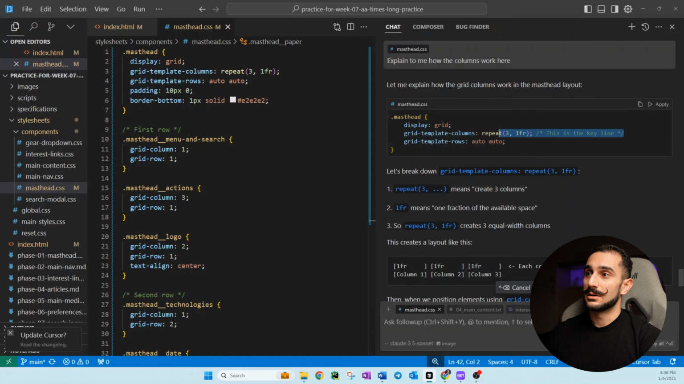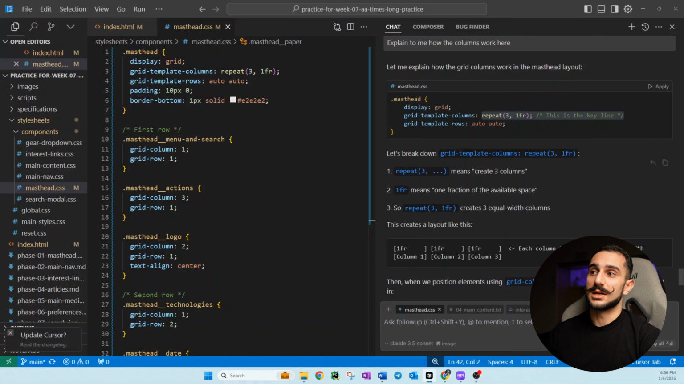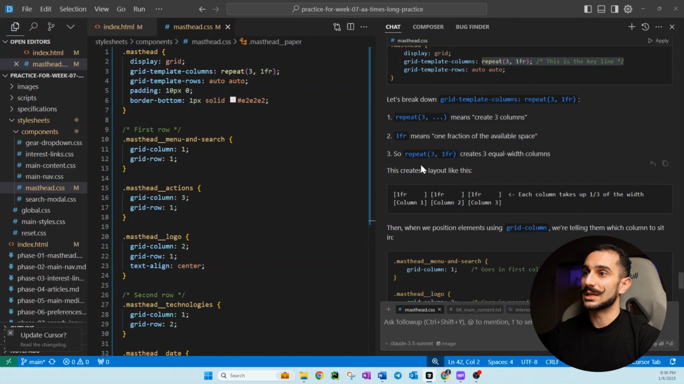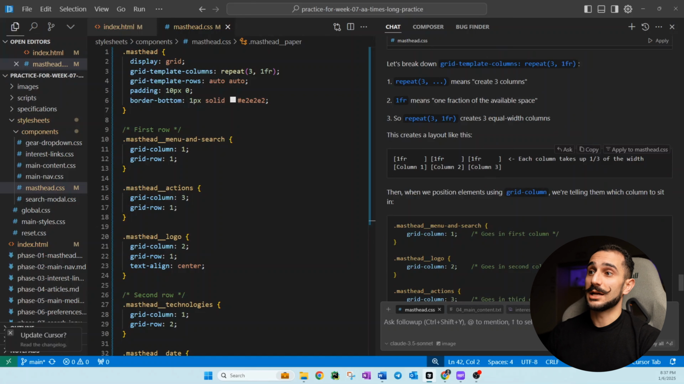So it's saying, this is the key line. Let's break it down. Repeat means create 3 columns. 1FR means 1 fraction of the available space. So it's one of the measurements that they use in CSS. Repeat creates 3 equal widths, and it actually gives you an example.